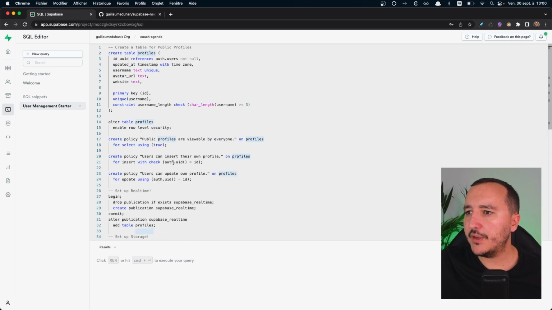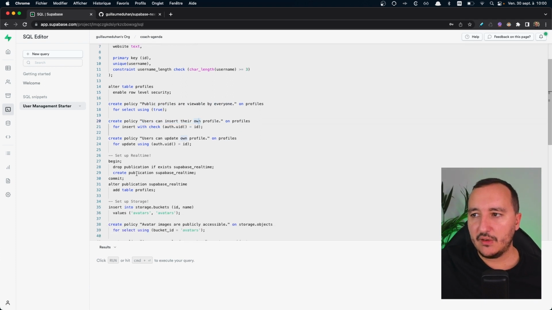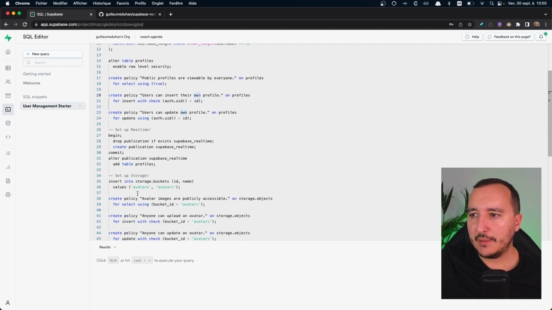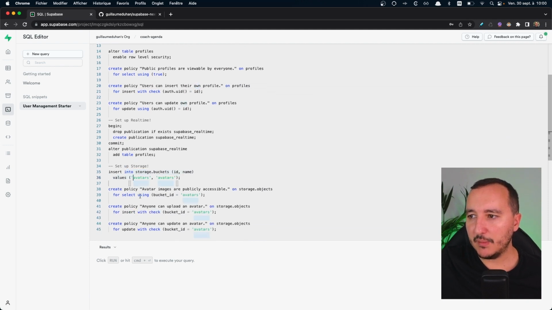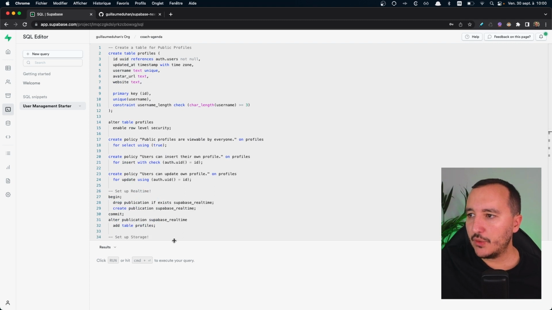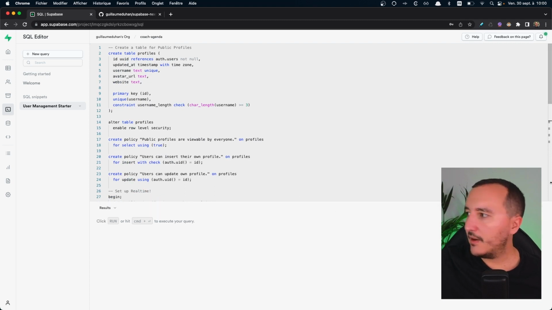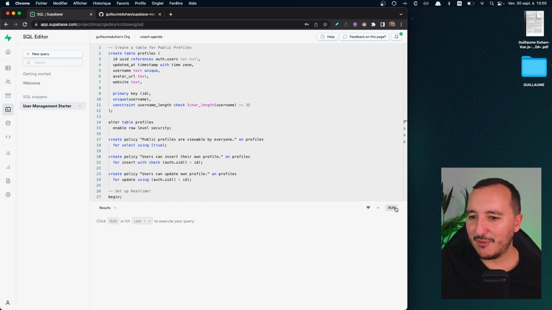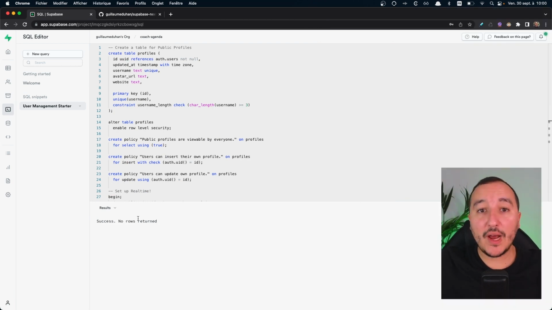If we look a little at these rules, we have a table profile that is going to be created. There we go, policies: public profiles are viewable by everyone, users can insert their own profile, and so on. Set up realtime, storage for avatar images, and so on. So I'm going to click on run. You don't see it because my screen is in the way, but I'm going to click on run, and it's going to execute the SQL. All right, our SQL query has been executed.